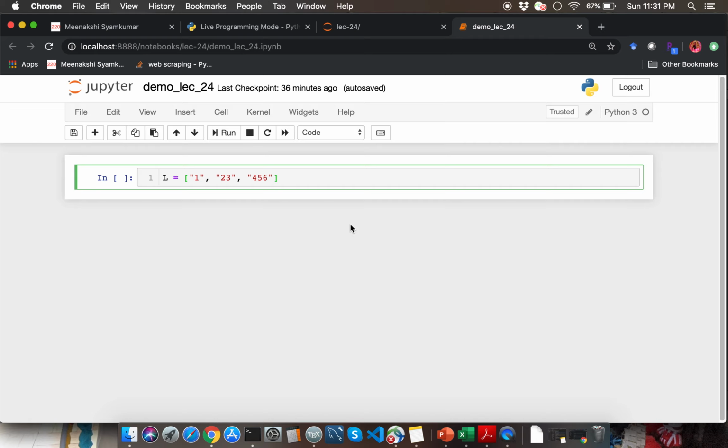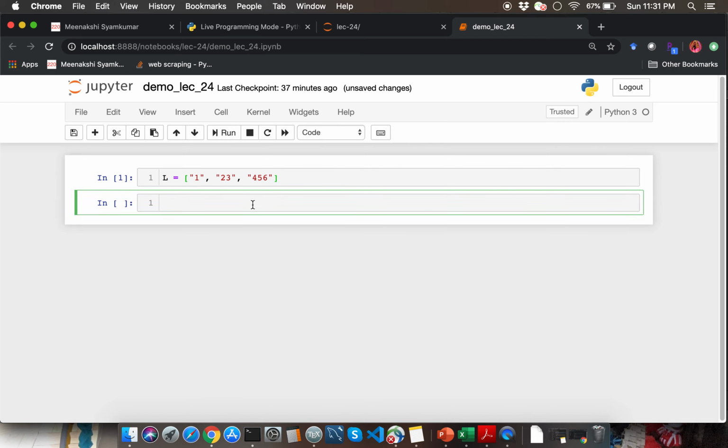So clearly we have a need for typecasting such a list to integers. So let me go ahead and define a function called apply to each, where I'm going to typecast each of the list items into integers.